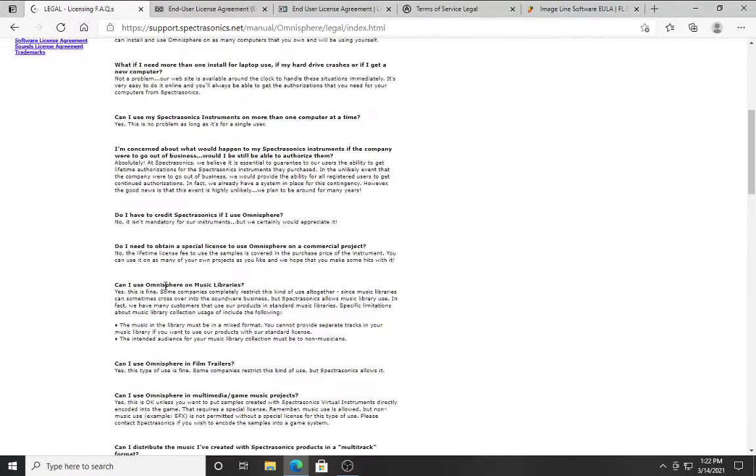Yes. Let's see. Can I use Omnisphere on music libraries? Yes, this is fine. Some companies completely restrict this kind of use altogether, since music libraries can sometimes cross over into soundware business. But Spectrasonics allows music library use. In fact, we have many customers that use our products in standard music libraries. Specific limitations about the library collection usage include the following. The music library must be in a mixed format. You cannot provide separate tracks in your music library if you want to use our products with our standard license. The intended audience for your music library collection must be non-musicians.